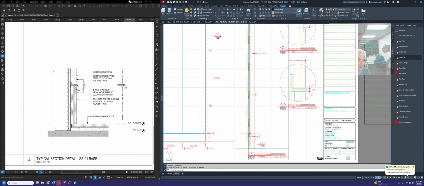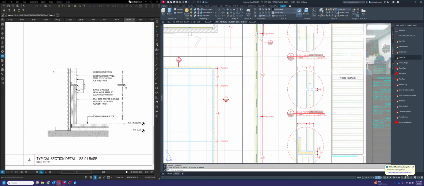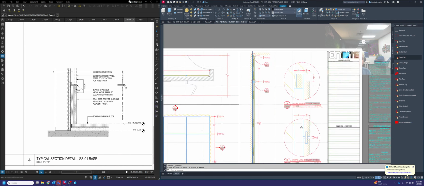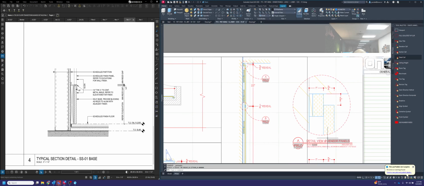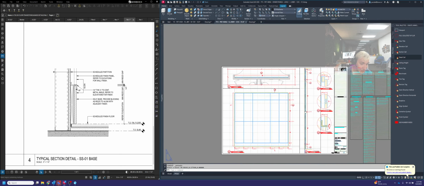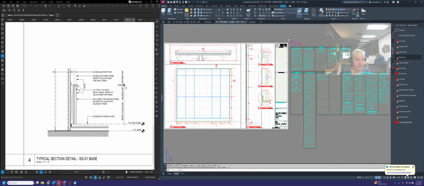So C is the angle, C is the angle, B is the spline, B is the spline, A is the full depth, A is the full depth. So as long as everything lines up and it looks good, then we are good to move forward.